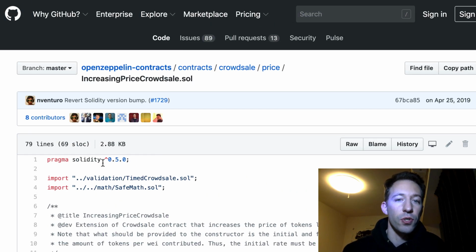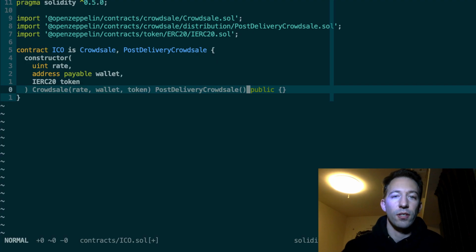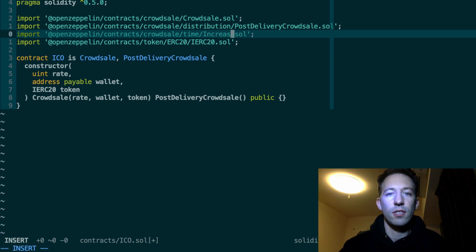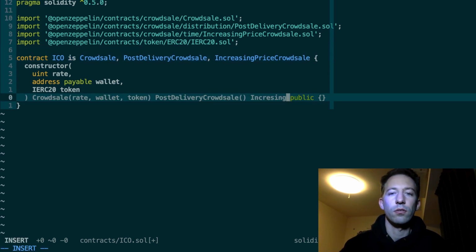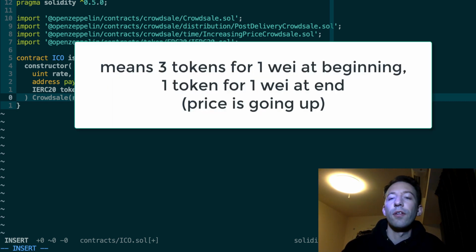And so if we want to use this, we check the path, contract, crowdsale, price, increasing price crowdsale. And we also have to declare the constructor with initial rate and final rate. Okay, so let's see how this works. So here we want to take crowdsale slash time. And this time the smart contract is increasing price crowdsale, and we want to add this increasing price crowdsale, and we're going to call the constructor. So for example, maybe the initial rate is 3 and the final rate is 1.